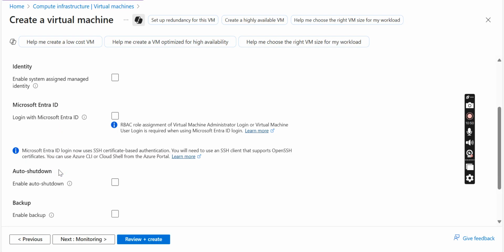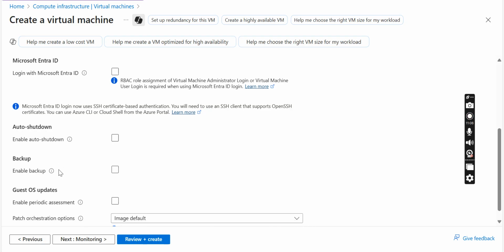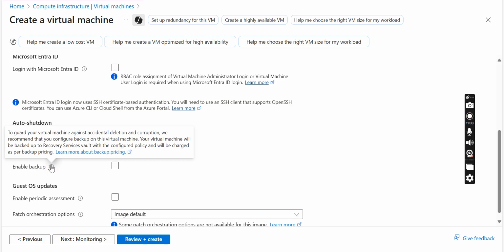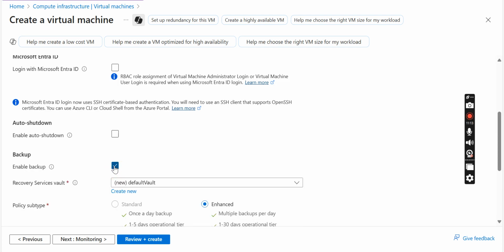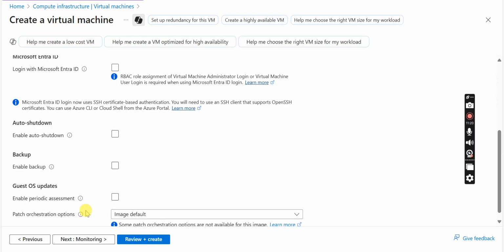Auto shutdown. Auto shutdown will automatically shut down the virtual machine if it's not in use. So perfect use case for that is at nighttime when the machine is not being used. It can be shut down to save money, so you're not being billed for it. Enable backup. You can back up your virtual machine. This will back it up into a recovery services vault. I will cover recovery services vault in another video, but it's always important that you back up your infrastructure and data, of course.